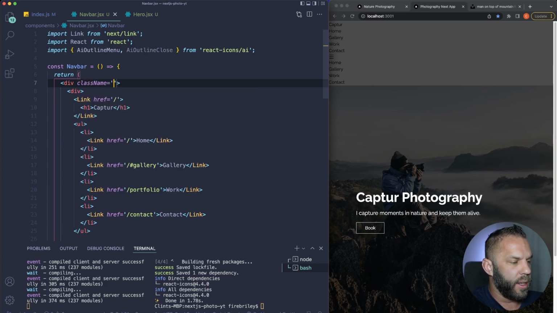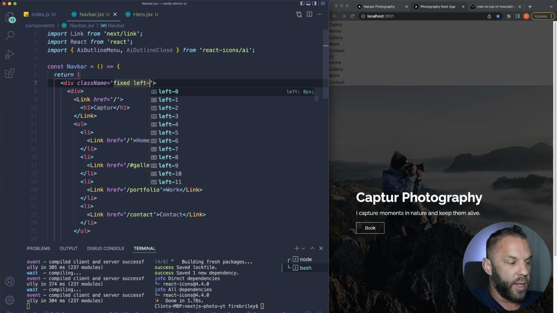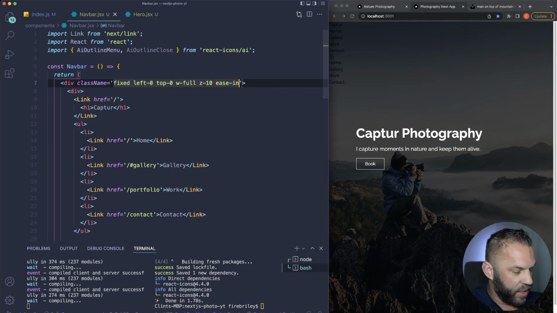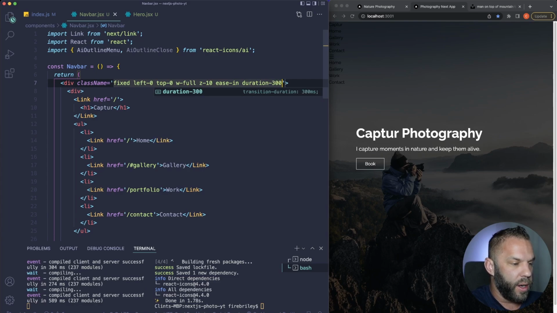For this class name here, I want to say fixed. We say left-0, top-0, and we want this to remain at the top of the page no matter what. That's why we're saying fixed here. We want the width to be full. I'm going to say z-10 for our index, ease-in-out, then a duration of 300. We're adding this ease-in and the duration for whenever we start to change the color of our background when we scroll. So you can already see it's stuck to the top of our page there.